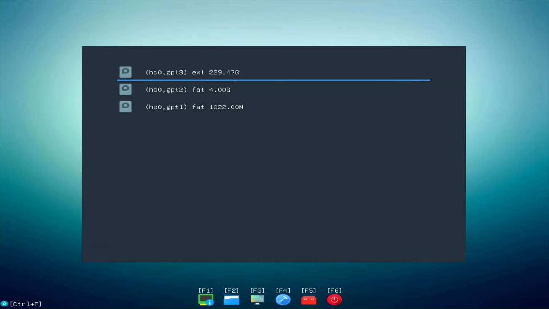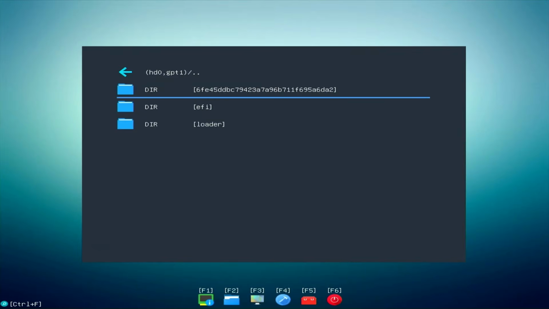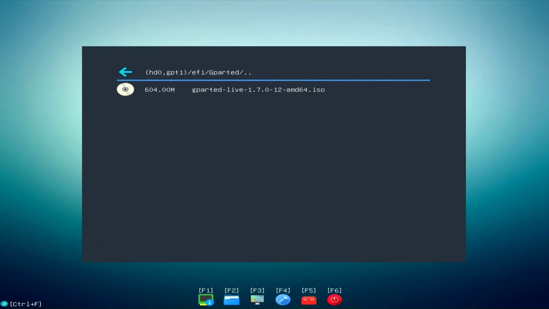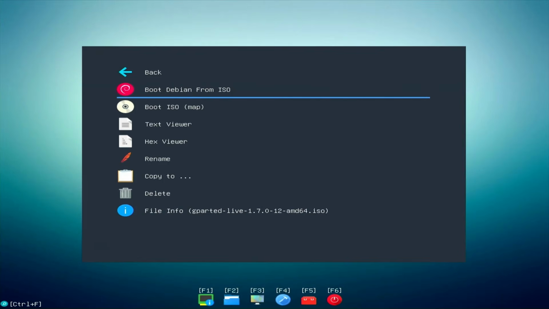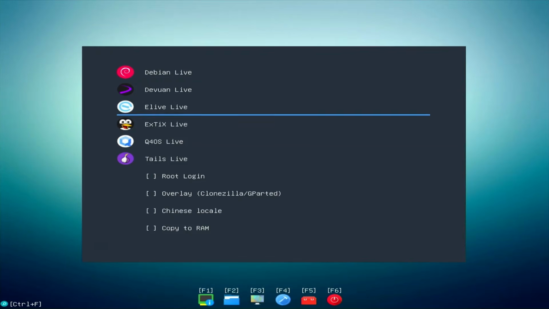When the Grub File Manager loads, select Partition 1. This is the EFI partition where we place the Grub File Manager and the Gparted ISO file. Navigate to the Gparted ISO file and select it. Now select the option to boot Debian from ISO file. Here first select the option to overlay Clonezilla or Gparted, then simply press enter on the Debian Live option and the boot will begin.